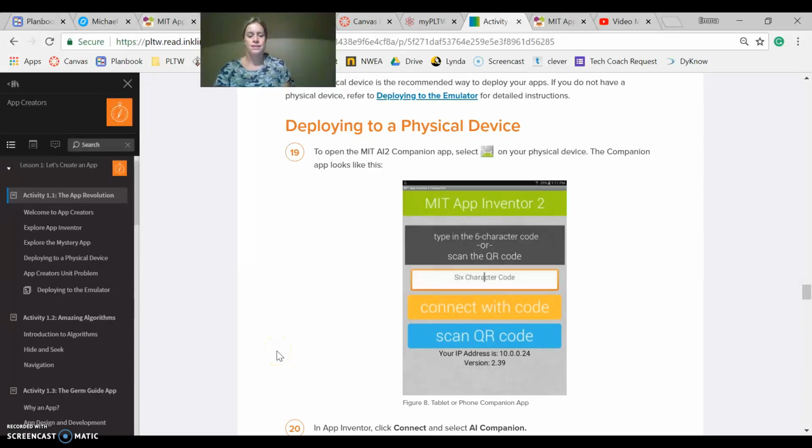Alright guys, so the last thing that I want to show you today is deploying a physical device. The neat part about your app creator is that you guys will get to actually test out your devices on a tablet. And we have for you guys some Android tablets, and as you go to work through these projects, you'll get to use these Android tablets.